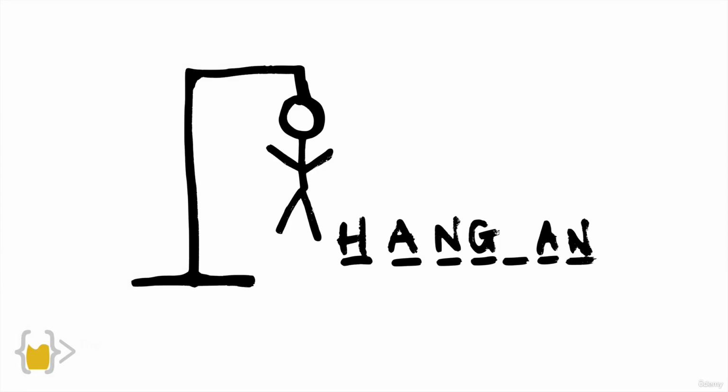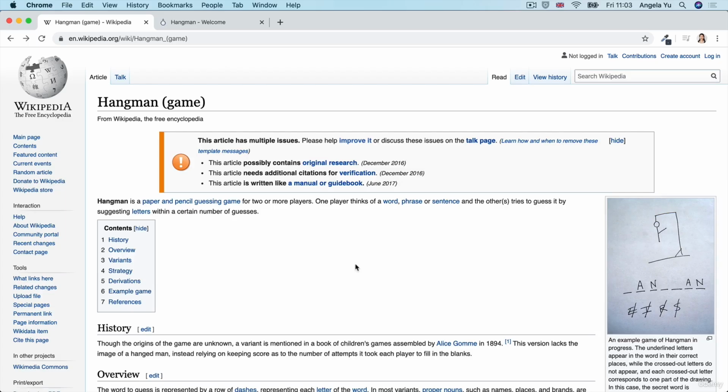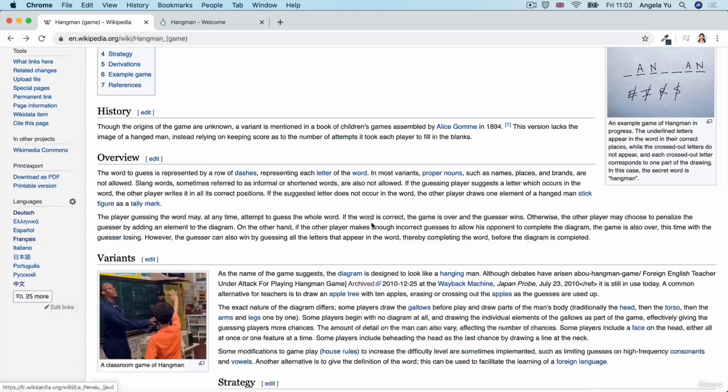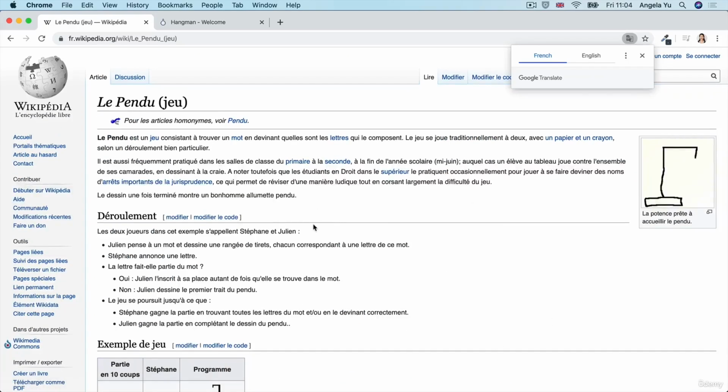Alright guys, so before we get started with our project, it's really important that we're all on the same page and we understand how the code is going to work because we know how the game works. So I recommend that if you've never heard of this game, Hangman, then before you continue to just head over to the Wikipedia article on Hangman, and it might be even easier if you select your own language because I know that it has a different name in different languages.